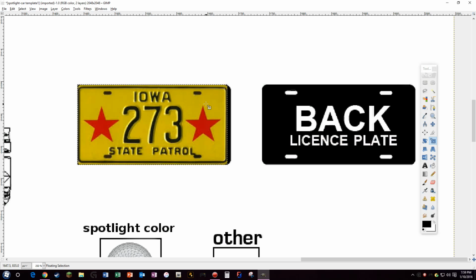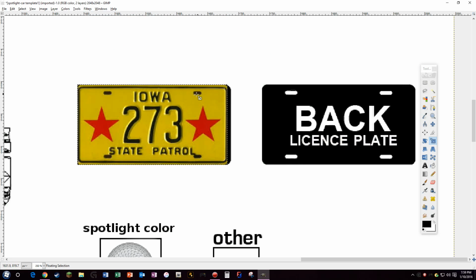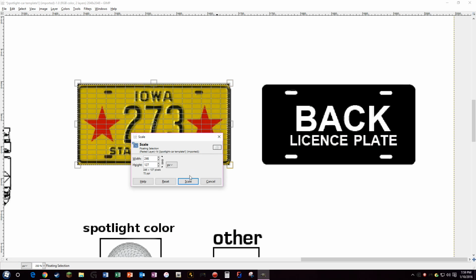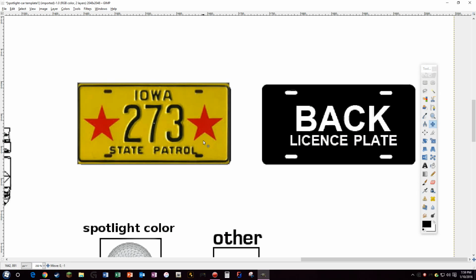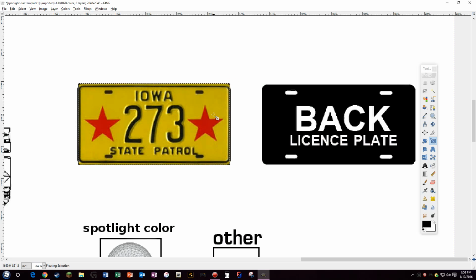If you do not hold the control key, something like this will happen, and it will get all unproportional and it won't look good. Okay, we're going to scale up because it's not exactly the same size as the template's license plate. We're just going to kind of try to center it over it. We'll scale a little bit more. Oop, I didn't hold control there.